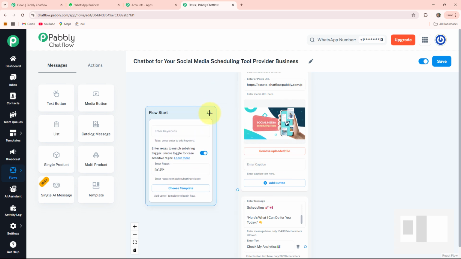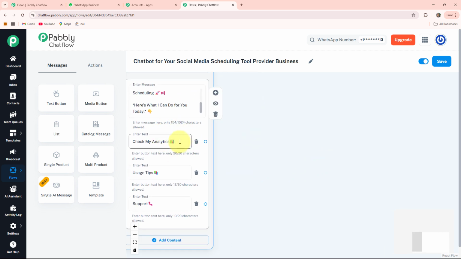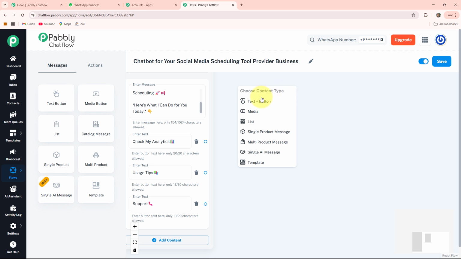By clicking on this circle, drag a line and connect this line to this circle. Here my flow starting point is connected to our message. Now if my clients want to check my analytics, then they will click on this button, so my bot will respond to them. For that, I am clicking on this circle, drag a line, choose content type as text plus button.